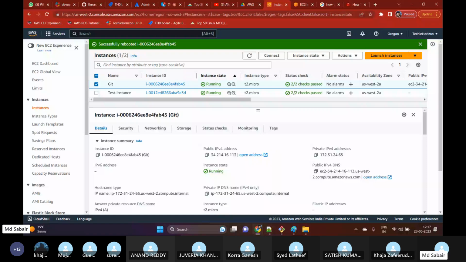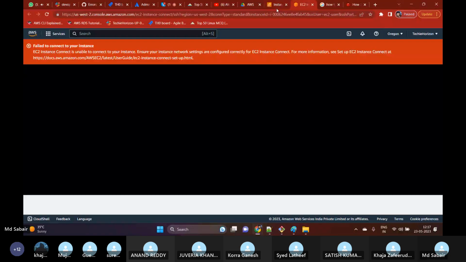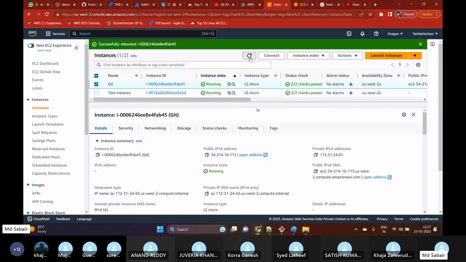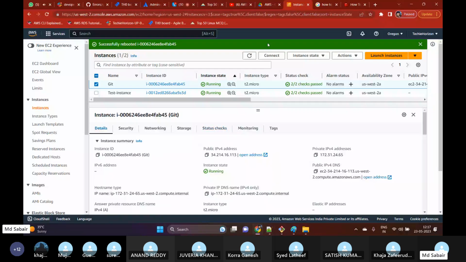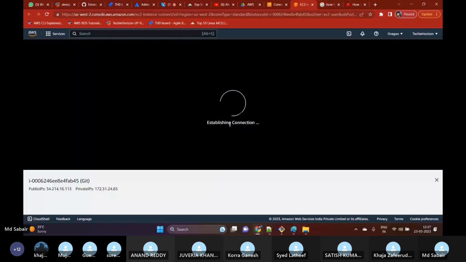Okay, let me go to EC2 again. There is an issue here, not yet resolved. If I check this, both checks have passed. Let me close this and open a new connection, because I have rebooted, so maybe the IP address has changed. Let me connect. Network settings. What happened?